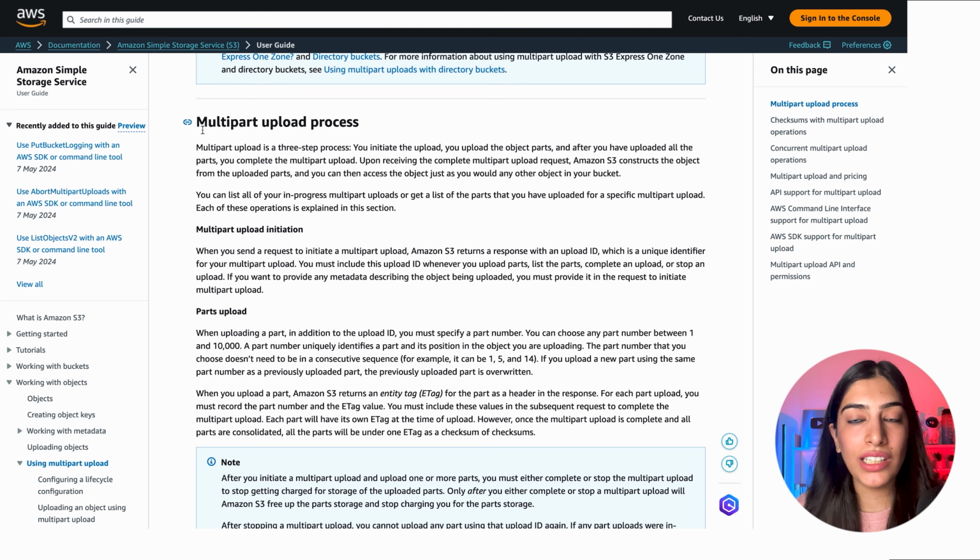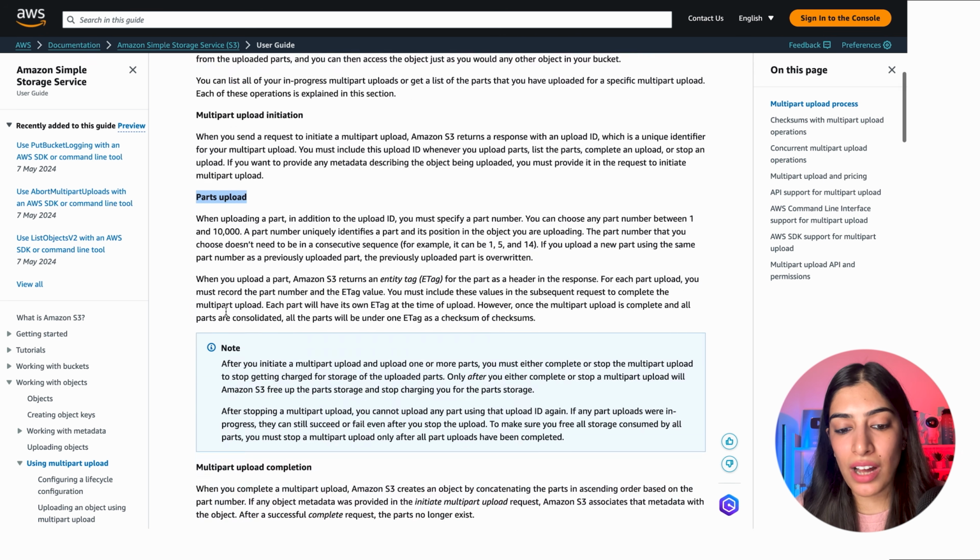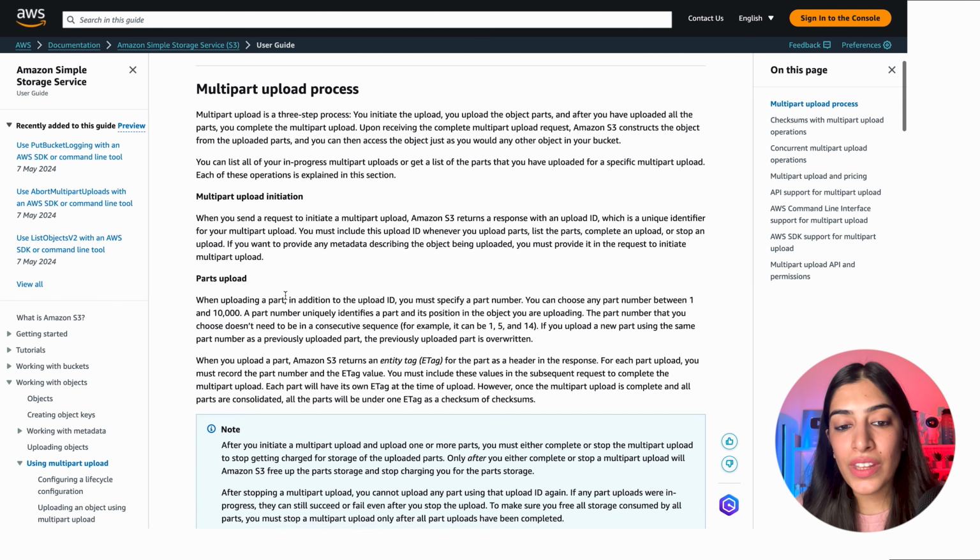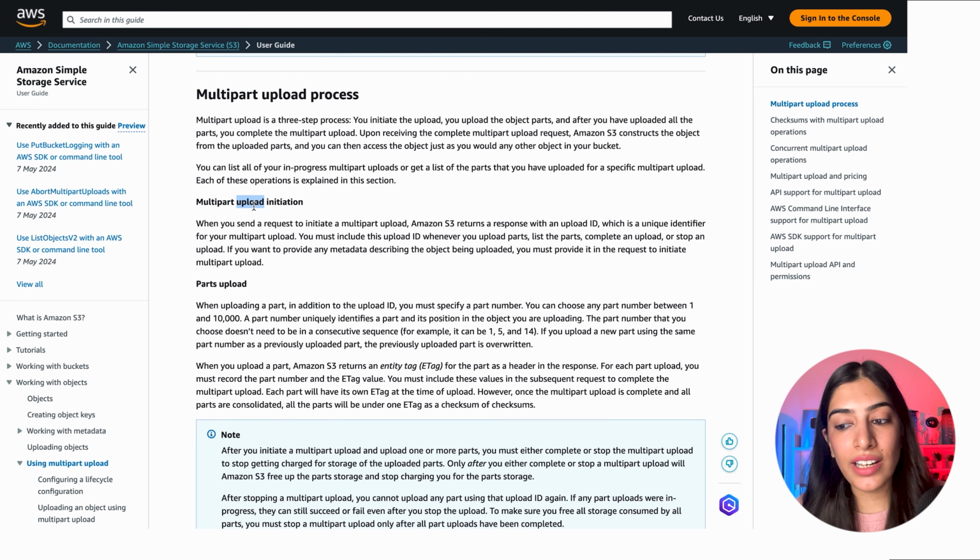The multi-part upload process is divided into 3 steps. One is the upload initiation, the second is the parts upload, and the third is the completion. Initiation is when you tell S3 that you're going to initiate a multi-part upload, and then S3 is going to create an upload ID and give it back to you. After this, whenever you upload the parts or complete the upload, you're supposed to send this upload ID so that S3 knows that all the parts, all the chunks that it is getting, or the completion of the upload request, all correspond to this upload that you initiated.